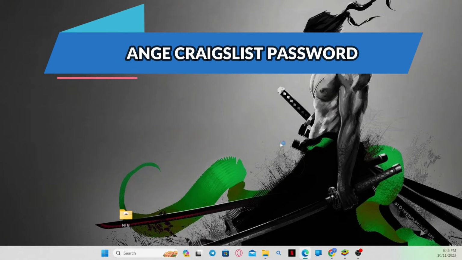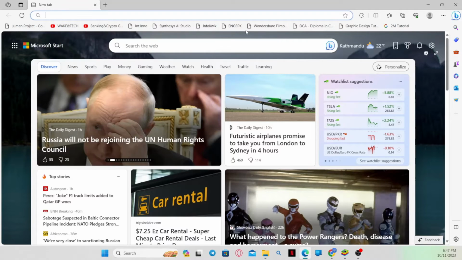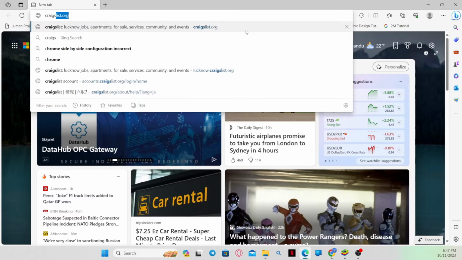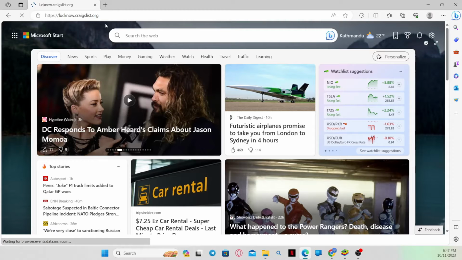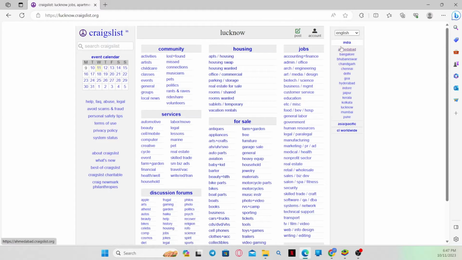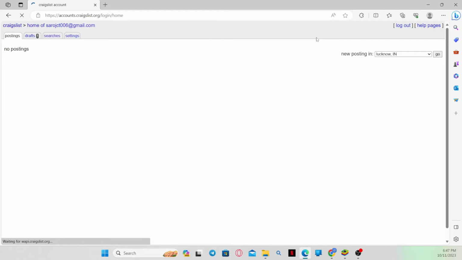First of all, just open up your web browser and then in the address bar, simply type in craigslist.org and press enter. This will now take you into the official Craigslist website. Now in order to log into your account, click on the account icon at the top right corner and then log in using your email address and your password.